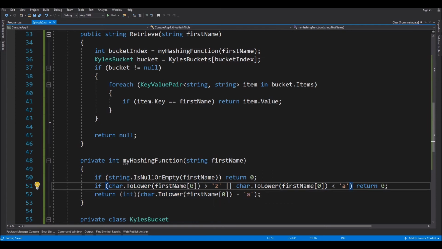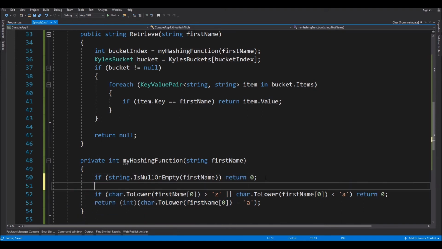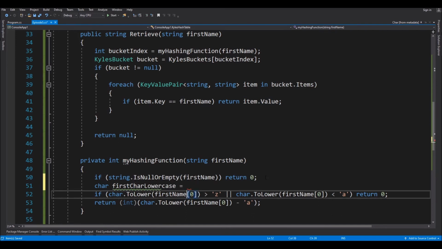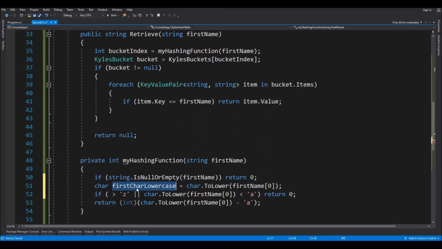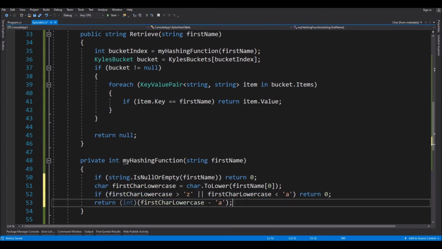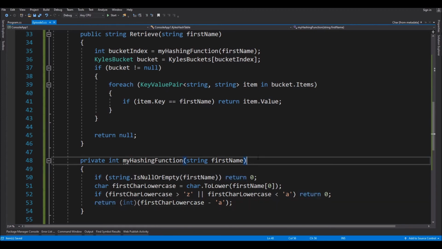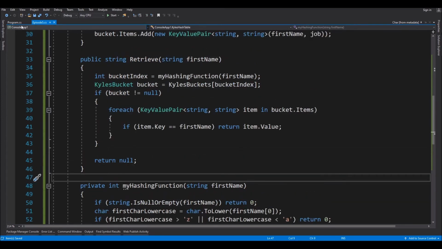Okay, now you can see we also have many references to char.ToLower first name character 0. So I'm just going to set a new variable, char first char lower case equals this, doing a bit of code refactoring. So it only has to execute this once, and then we have it stored in a variable. That looks good. Possibly, I don't know. Let's try it.